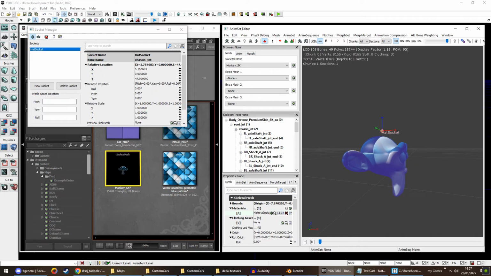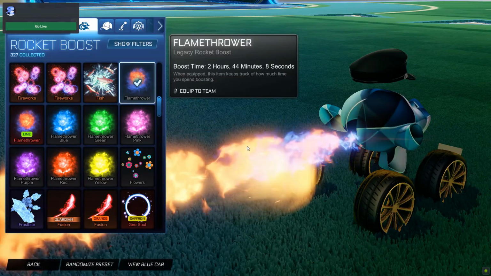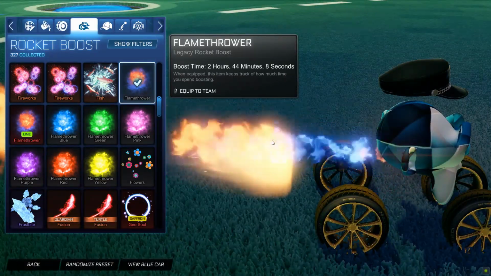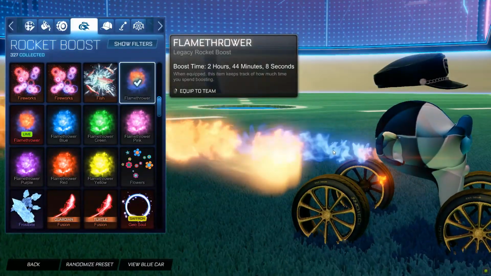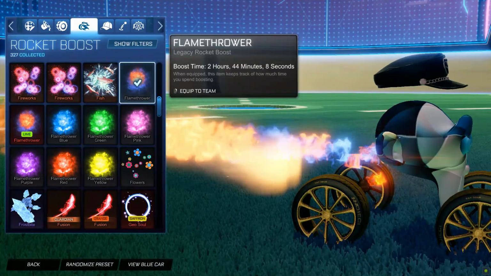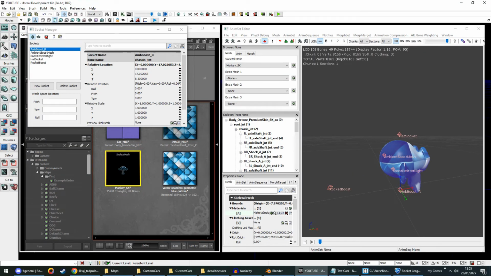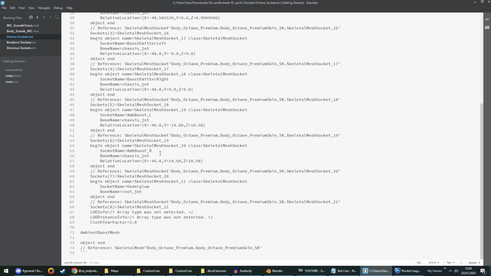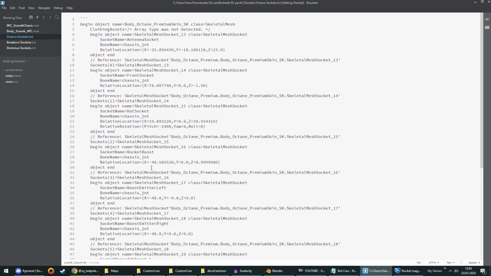And as we scroll down, we've done our, what did we do? We've done our hat, so now we want our boost. Okay, I have found it. So to get the actual boost, hang on, let's go back into UDK. It is boost emitter right, and obviously because the Octane has two, you would just do boost emitter right, and then another one called boost emitter left. So that's everything inside of this socket list.